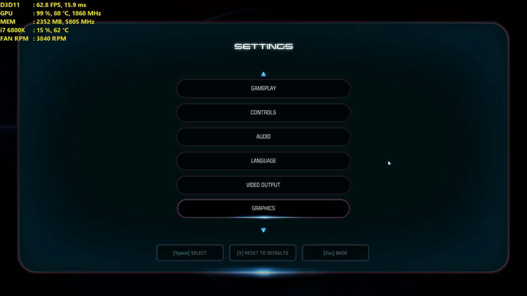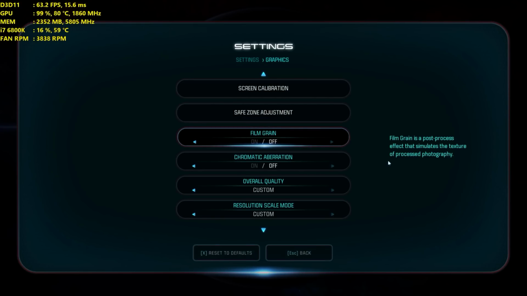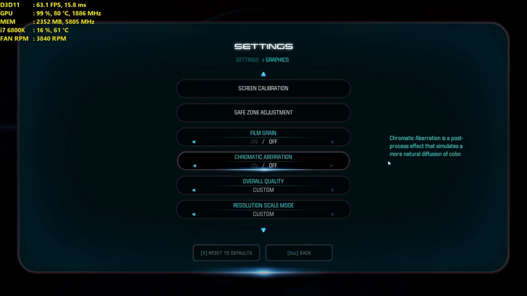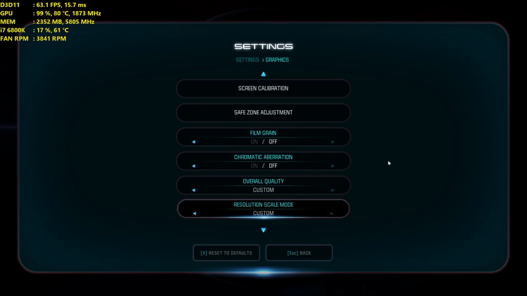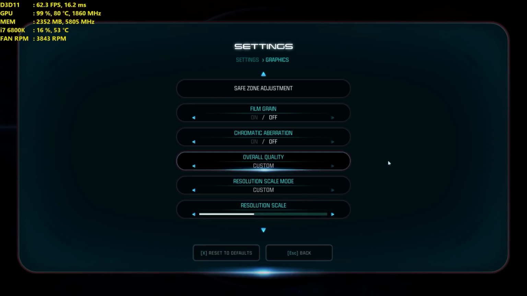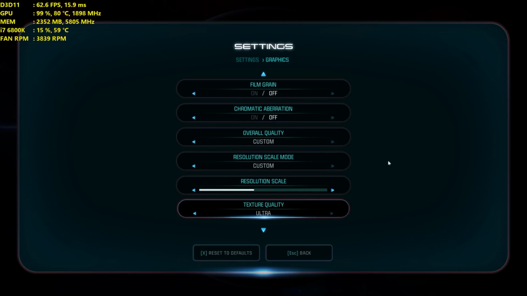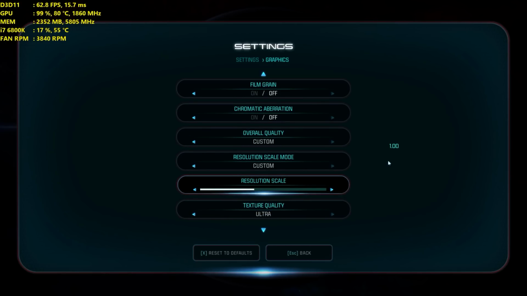Going into the advanced graphics options, we can see that we do have film grain and chromatic aberration options, which I turned off because I just find them to be hideous in any game they're put in. Just stop using them, but thankfully they give the option to turn them off, which is nice. I wouldn't want them on by default either because they just look really bad. We've got a resolution scale mode here, which I had set to 1.0, so it's running at native resolution in all the testing we did.